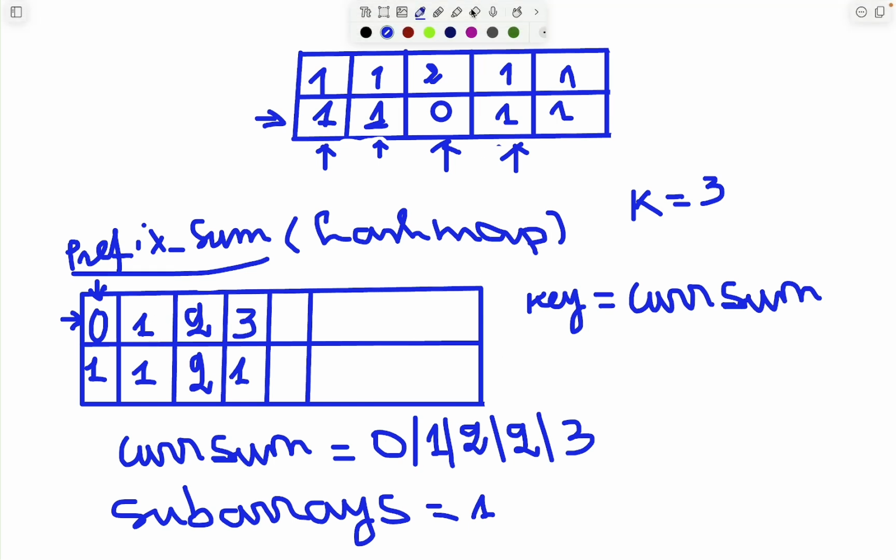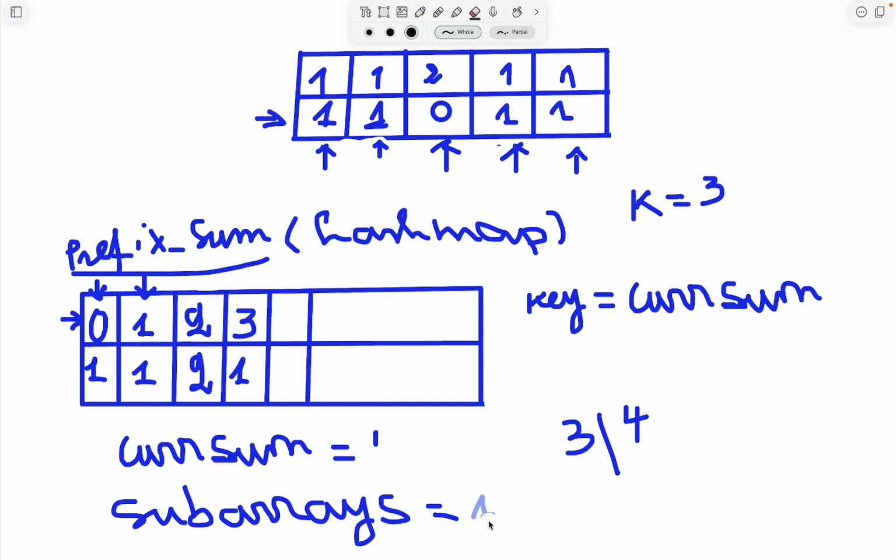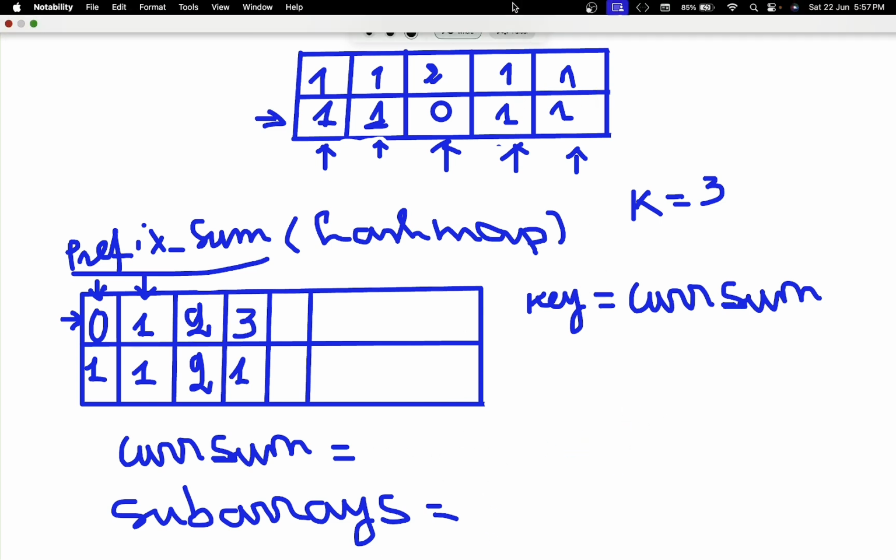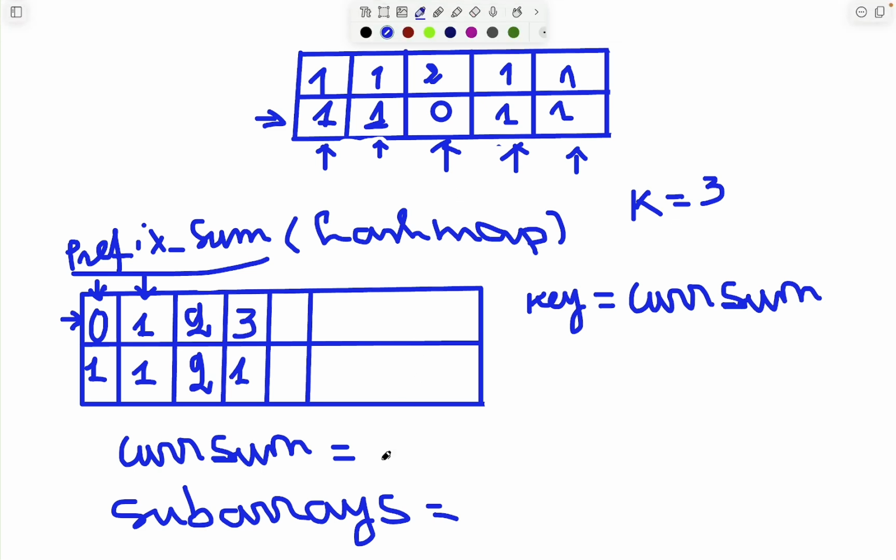So the current sum value is 3. So 3, we move here. We move here. 3 plus 1 is 4. So 4 minus 3 is 1. 1 is here. So it's in the prefix. Now we update the value of, let me just, so the actual value of current sum is 4.